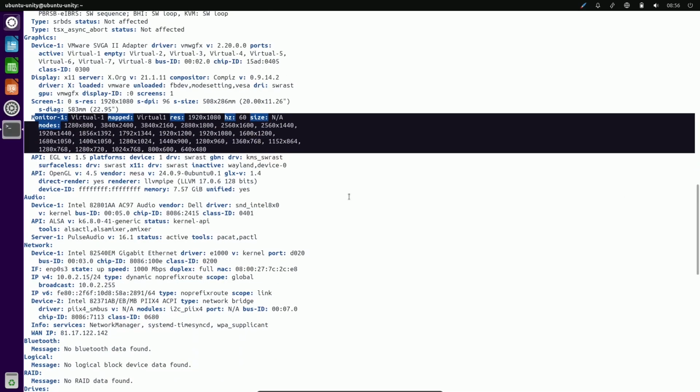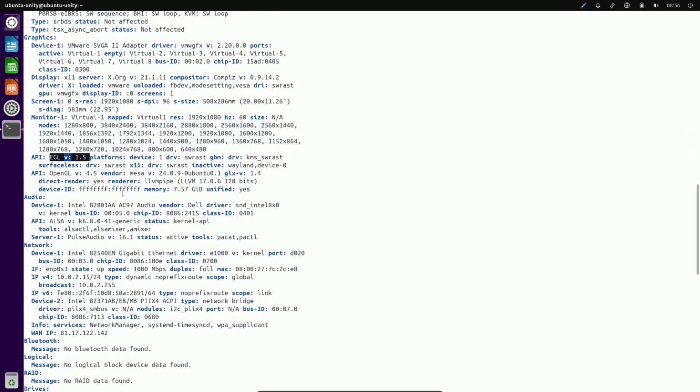Scroll down. EGL version is 1.5 and OpenGL version is 4.5. Mesa version is 24.0.9 and LLVM pipe. Here is some information. And let's go with the audio information. ALSA version is right here.